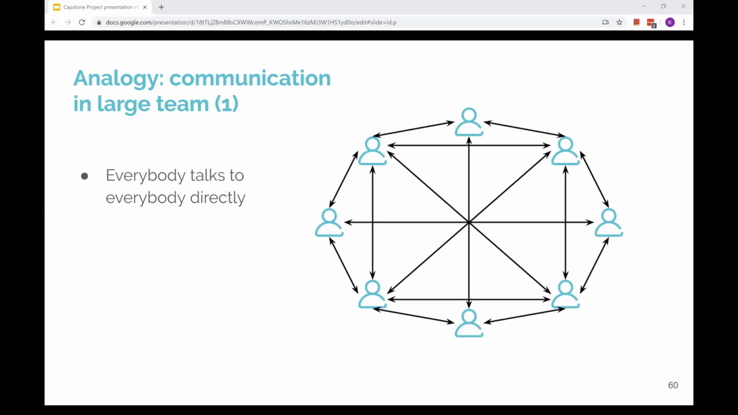Let's imagine we have a large team in a company whose members have to work together, and they have to communicate with everybody. So we could simply have this: everybody can talk to everybody directly. Those arrows look complicated, but they're simply lines of communication between pairs of people.